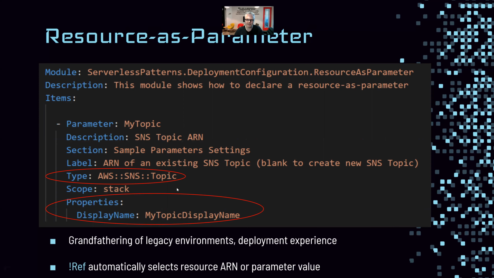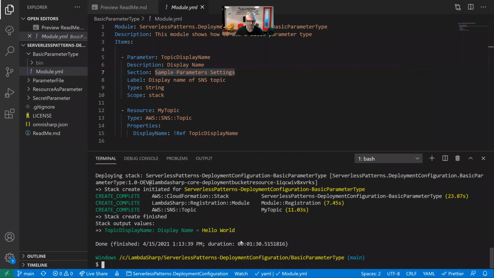So what this does is it basically allows us to either create a resource that we've pre-specified, or to have the ARN of an existing resource be passed in. So for integrating with legacy systems, this is a really nice feature, and it makes it very flexible. Again, the best way to see how this works is to just run an example of it.